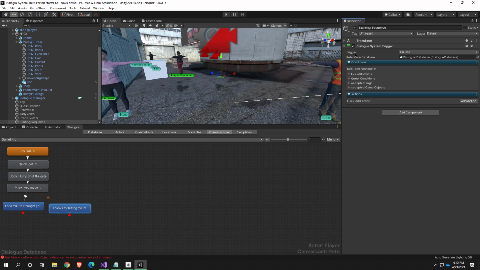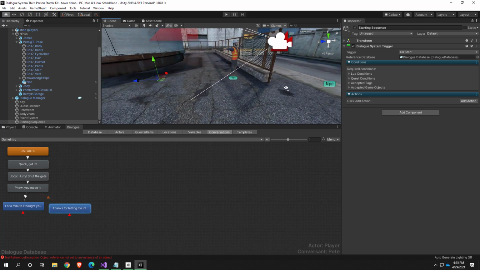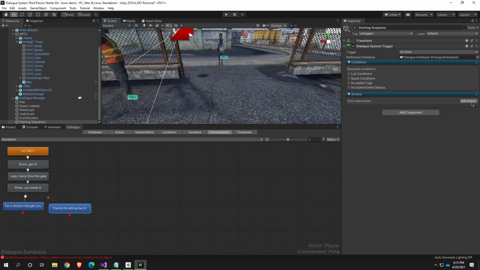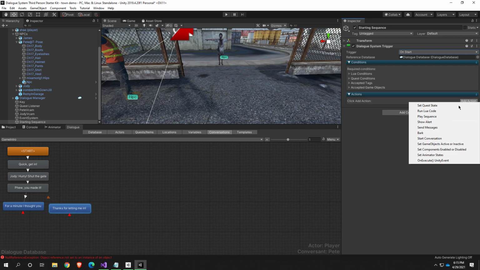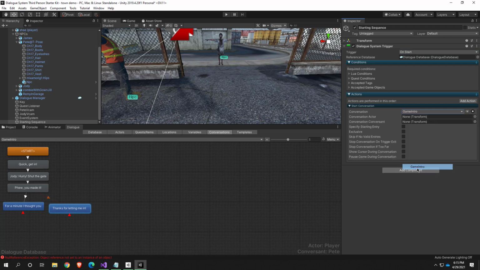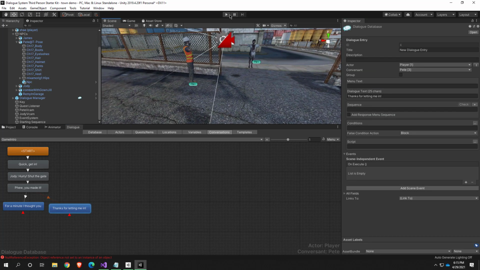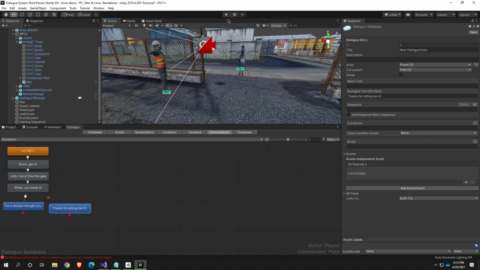And I'm going to change the trigger. Instead of on use, like all of our NPCs and our items are, this one is going to be on start. So basically, as soon as the game starts, it's going to fire off. And right now, the first thing I'm going to do is just click add action, and I'm going to have it start a conversation. And the conversation I'm going to have it start is game intro. That's what this thing is called. So if I hit play, you'll notice it doing its thing.